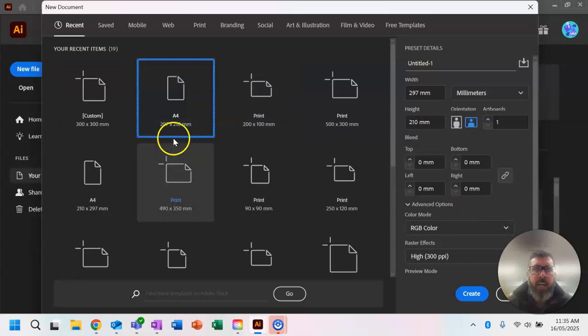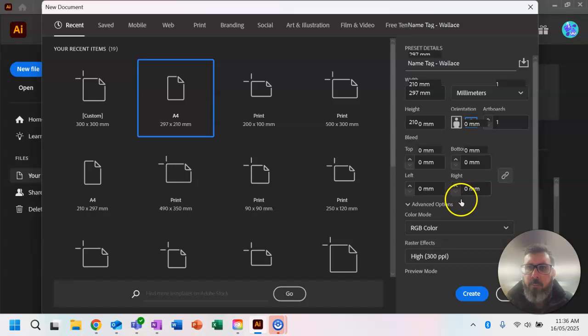We want to create an A4 sized canvas that we're going to work on. And up here, we are going to call our project name tag. And I'm going to put Wallace at the end, but you're going to put your first name there. For our measurement, yours will probably be in points to start with. We do not want to work in points. We want to work in millimeters. So we're going to drop down that menu and go to millimeters.